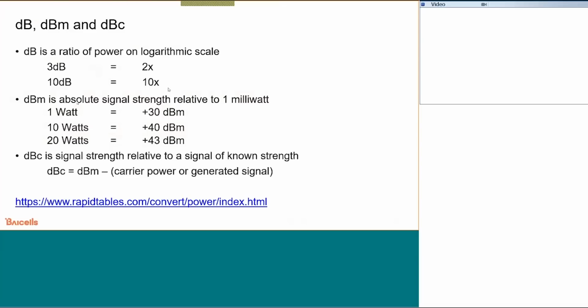Basic rule of thumb. That directly converts into dBm, which is the relative signal strength compared to a milliwatt. So here is something to memorize as well. Just remember 1 watt equals 30 dBm.